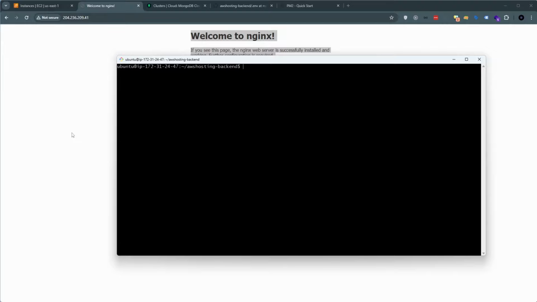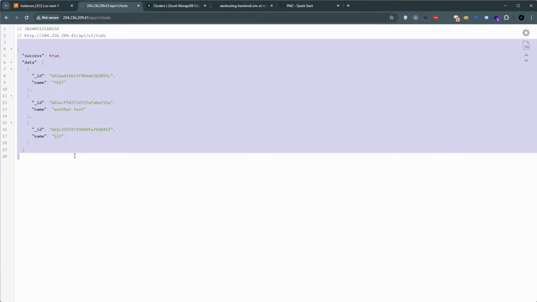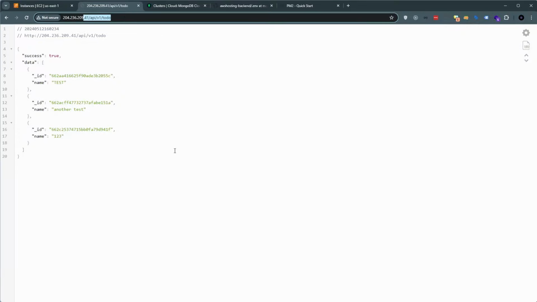All right, so that should be it. Now if we refresh this, we should see this "Cannot GET", which is a desired result. Because if we go to something that does exist in our app, we should see the list of to-dos. That's how we got rid of our 5050 there. The next thing would be to replace this IP address with our domain.